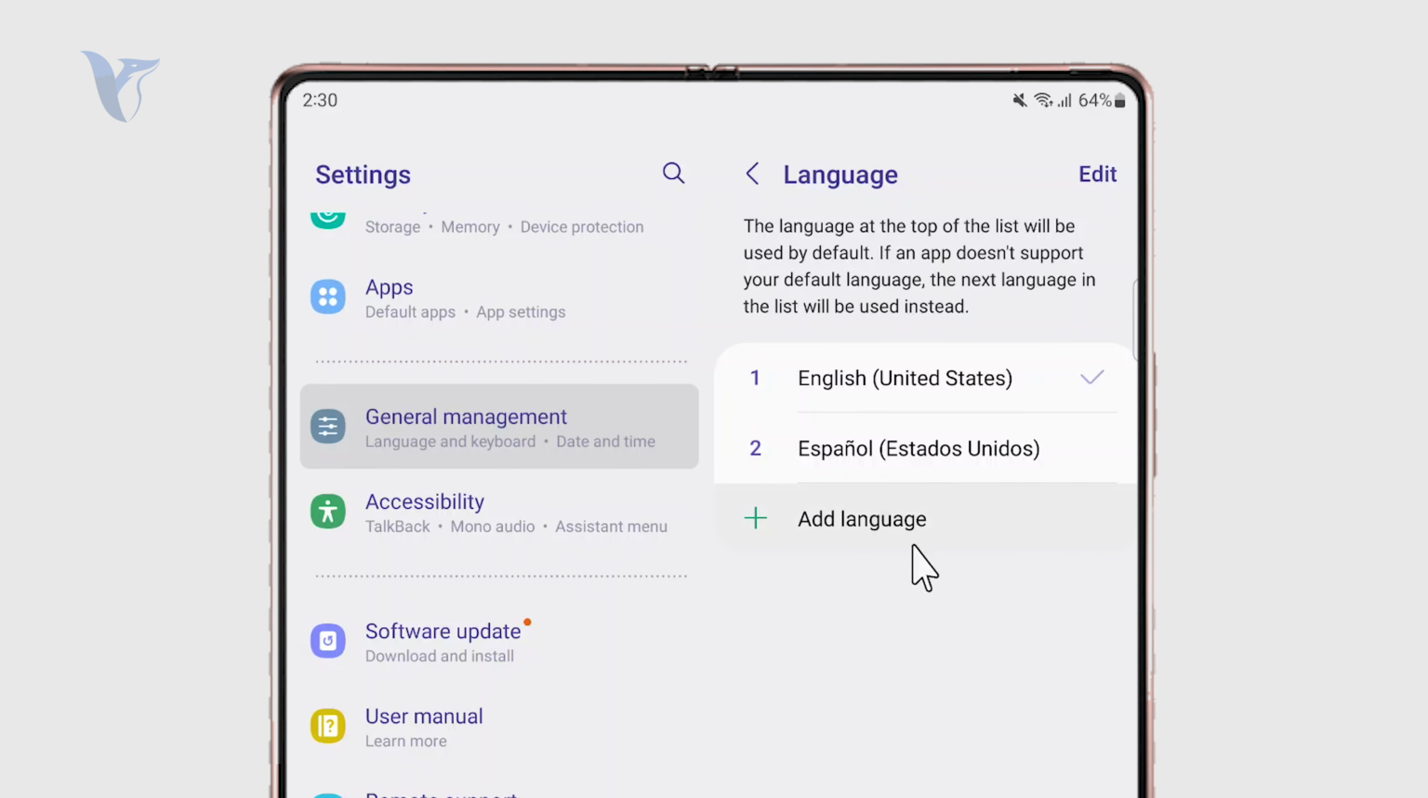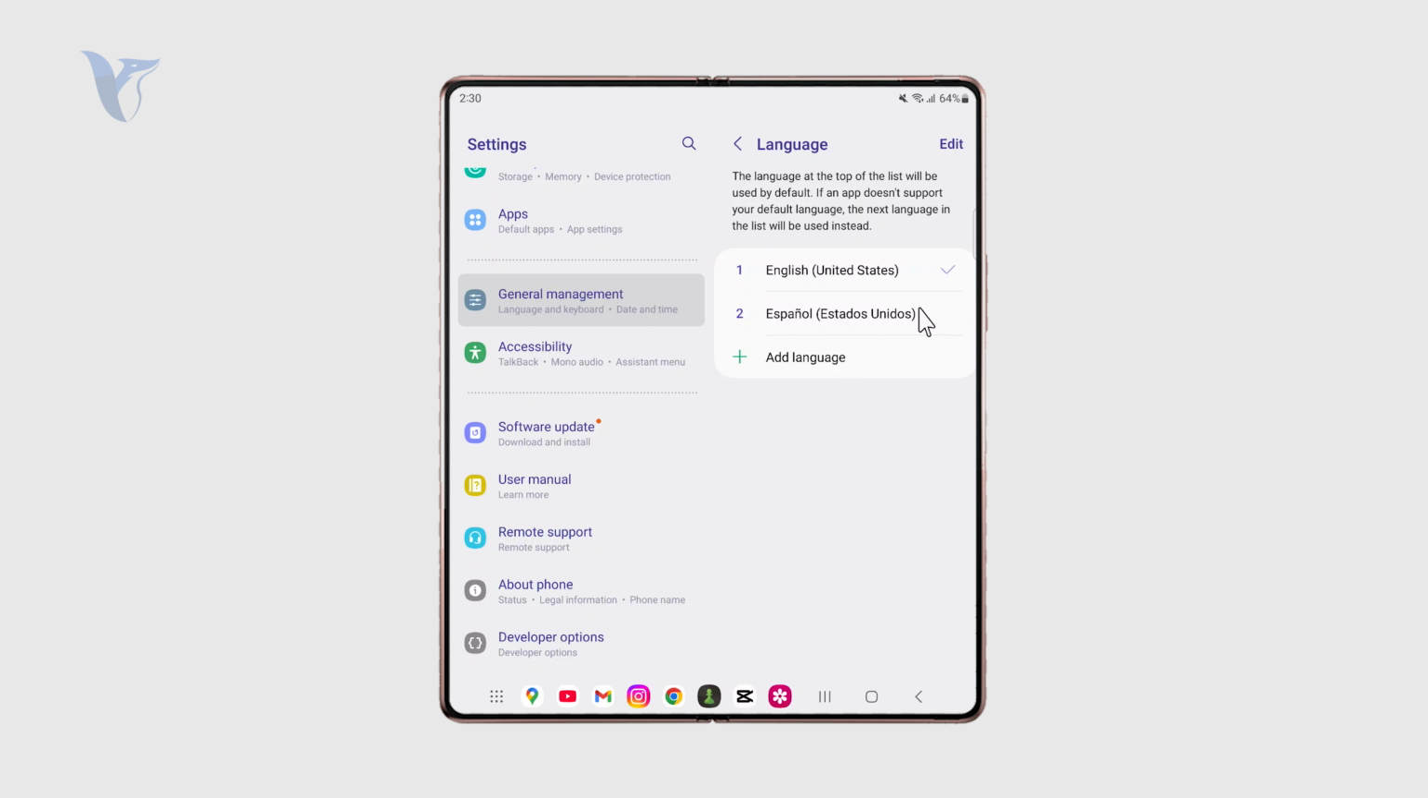Obviously right now it's pretty quick. I can just select it right there and switch the entire language of my phone to Spanish because I've added it to my list. And you can even add more languages for quicker access.